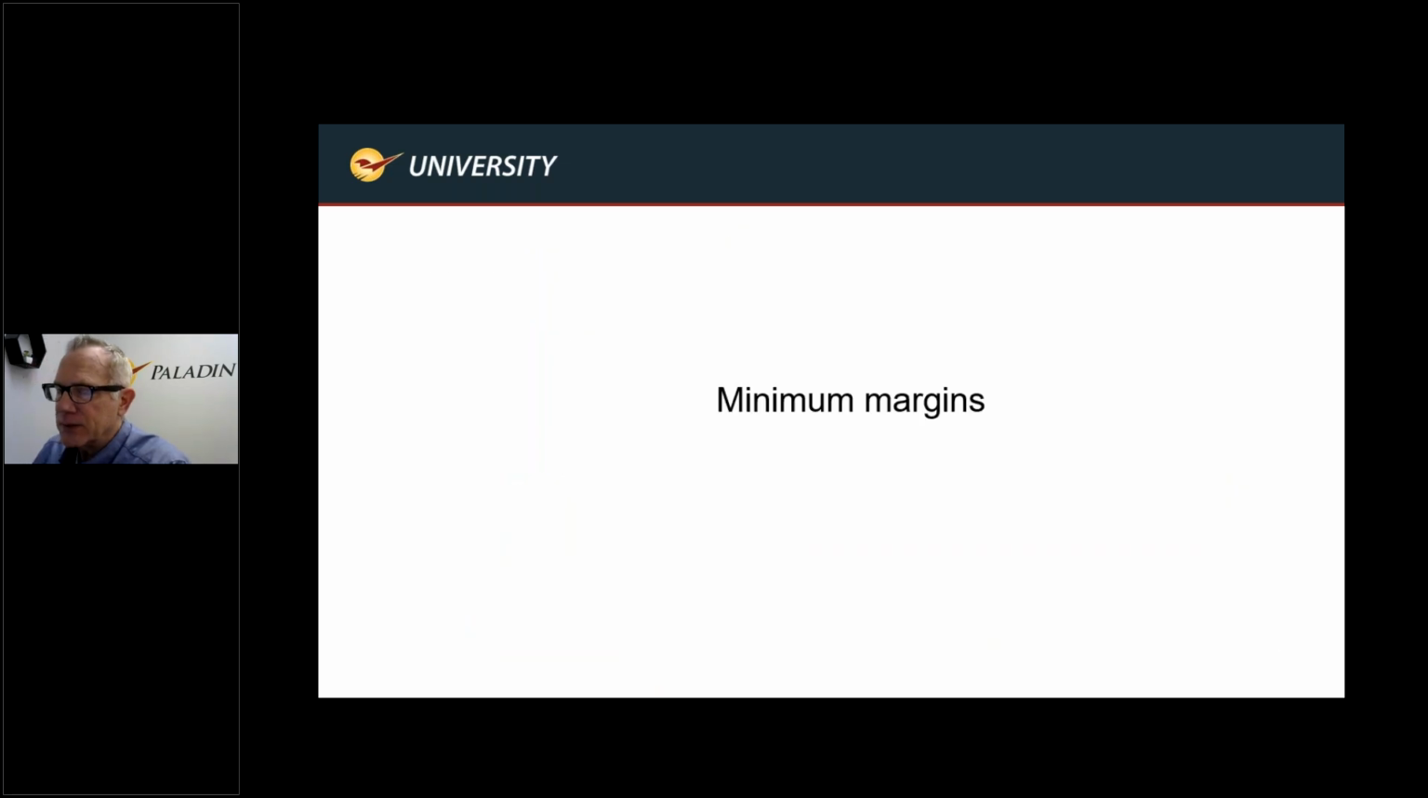All right, let's move on to minimum margins. Minimum margins is extremely important. This is something you want to take seriously, because if you don't set your minimum margins, you could be selling stuff at checkout for cost, and you want to be careful.